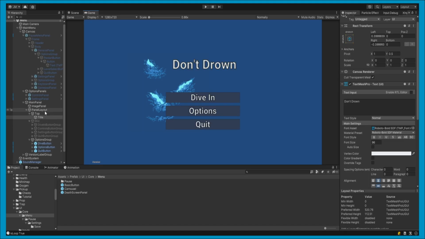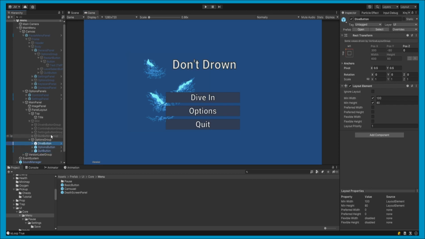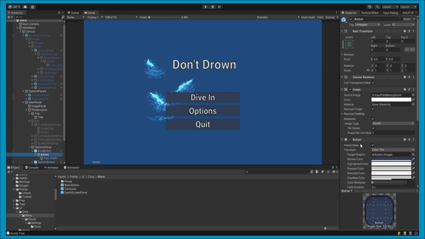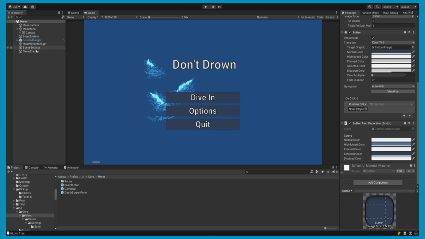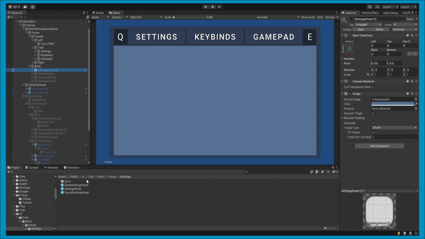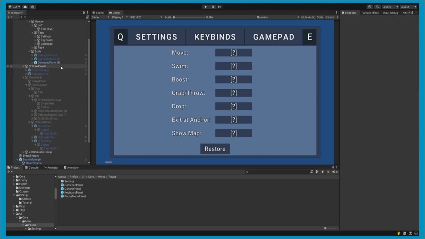The main menu used outdated UI components, so it was brought up to the same style as the rest of the game. I started by copying the buttons and wiring the dive-in button, since a function already existed for it. I created the options panel based off of the pause menu, deleting the general panel.